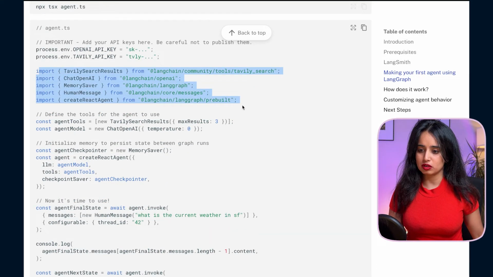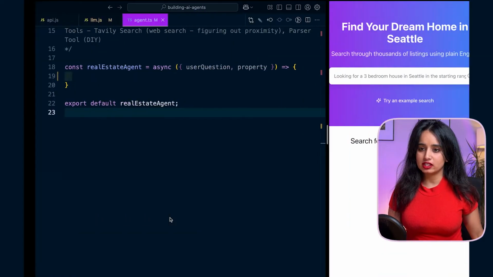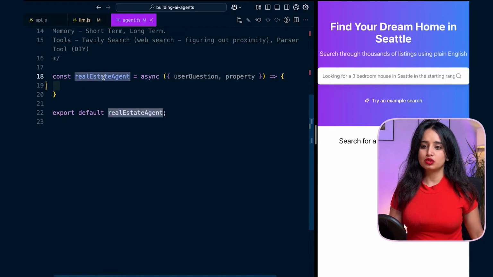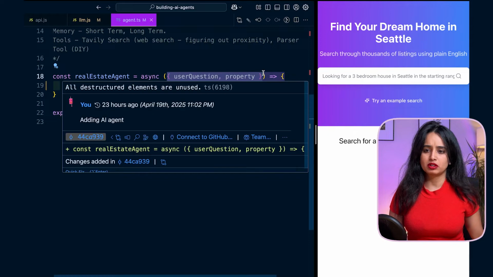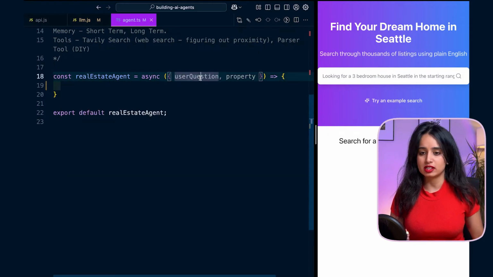So let's copy this over, and we're going to use that to create our agent. Now I have a file here called agent.ts, and this is where I've created a real estate agent. This agent expects two items. One is the question. It's kind of like a chatbot. You're asking the real estate agent a question about a property, and it gives you back the result.